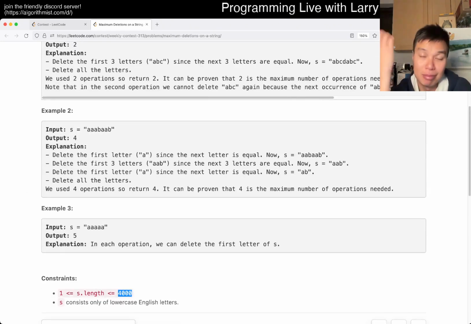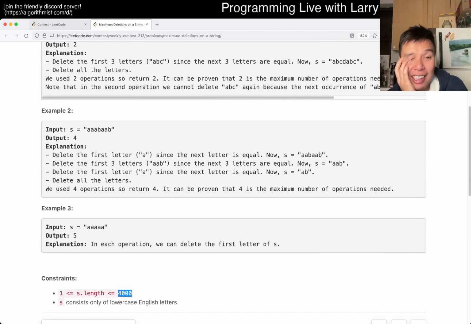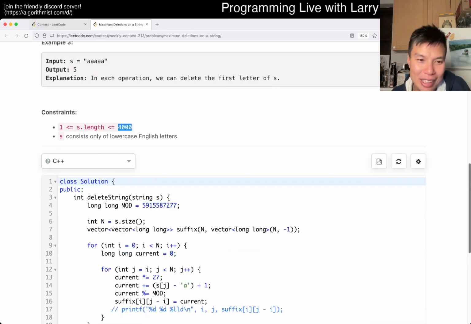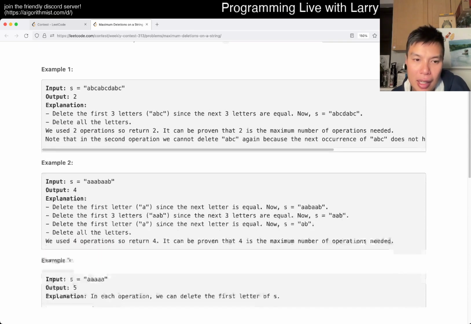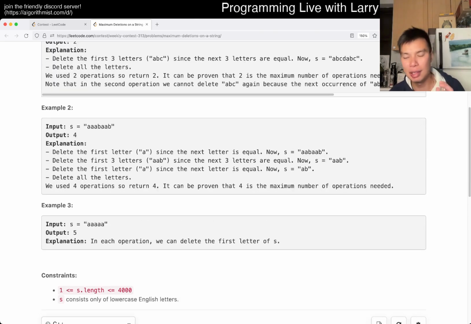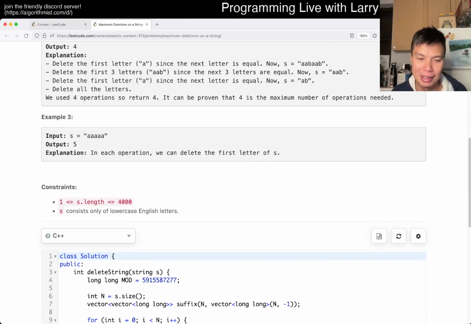And well, if you watch this channel enough, you know that my main language of choice is Python. And Python, at least on Leetcode, 4,000 squared is just not going to cut it. And that's basically why I struggled a lot with this one, because I was trying to think, is there a way that I can do it with 4,000 squared in Python? What I ended up doing is doing it in C++. And in C++, this becomes a dynamic programming problem. It is also possible in Python, but that's the way that I solved it.